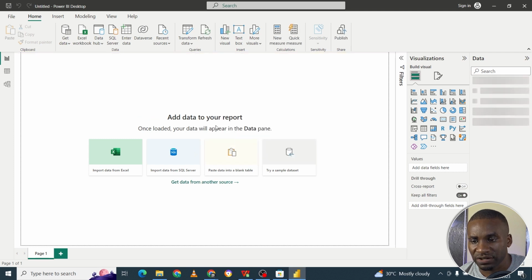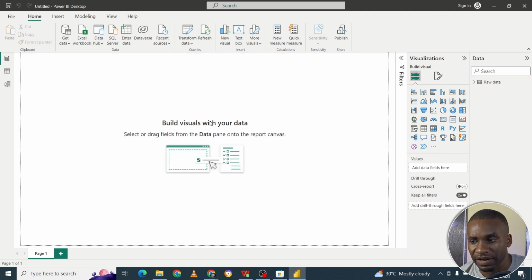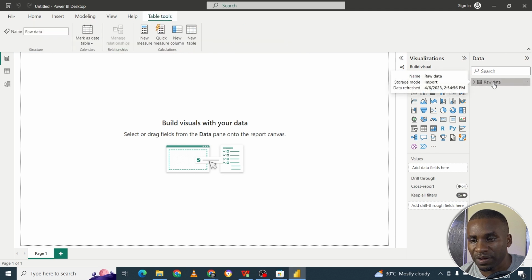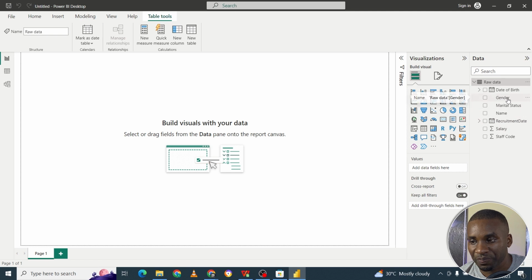So it is actually loading the data, and as you can see on this side, you would now have raw data here. This is the data set, and if you click on it, you will see those columns. If you remember this data set, there is the recruitment date, the gender, the marital status, and the name. So this data is here, and we are in this report view. It says build visuals with your data. Select or drag fields from the data pane onto the report canvas.